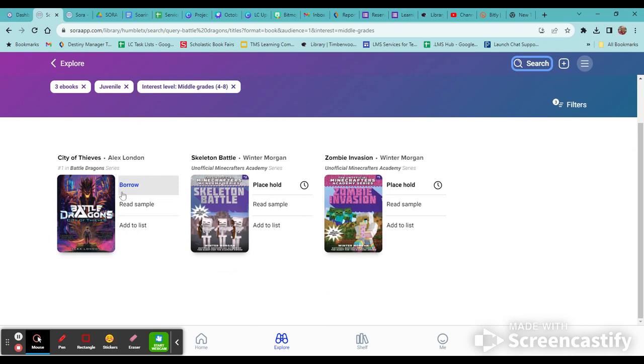This one says I can borrow it, read a sample, or add to my list. So if I want to add some books to a list that I can read when I finish reading the current book that I have going, then I can add it to a list. If I want to borrow it right now, I can do that. If I want to read a sample to see if I like this book or not, I can do that. So there's some things I can do with Sora to make it fun.